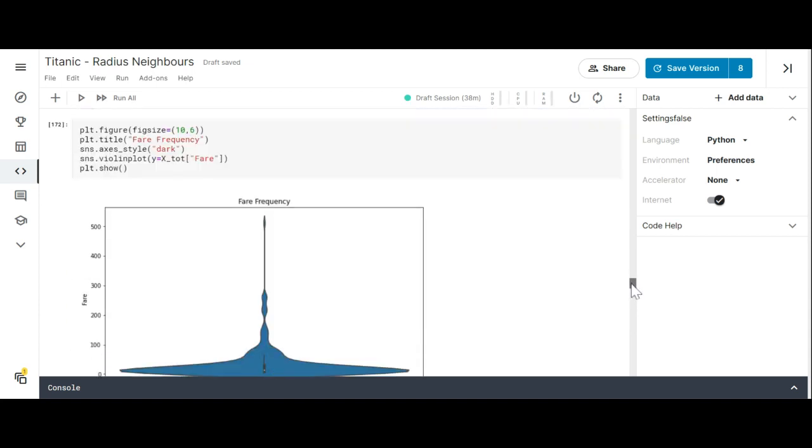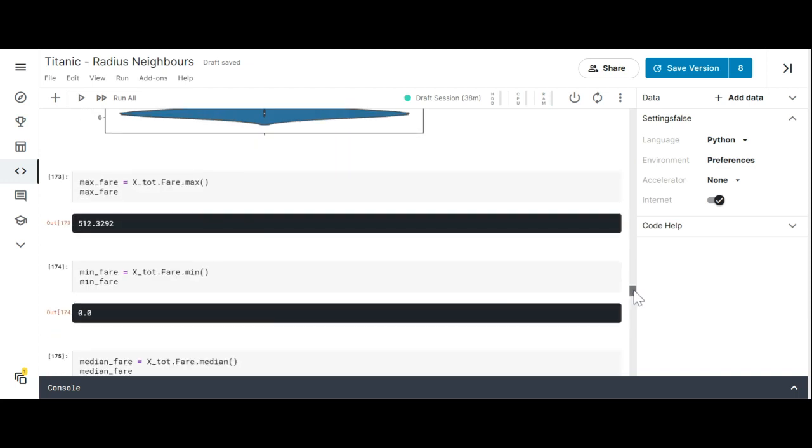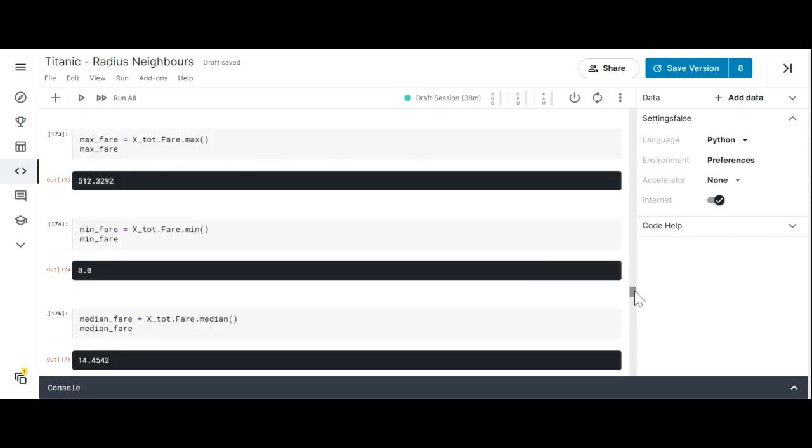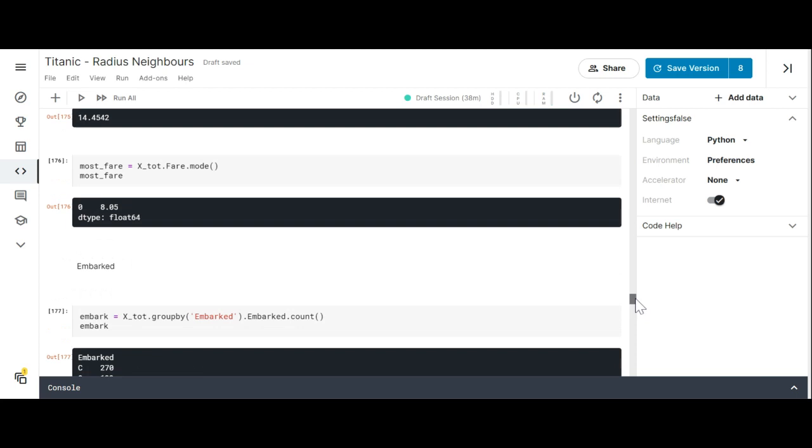Now we're going to check the fare. We've done a violin chart on the fare. So the max fare was £512. The min fare was zero. The median fare was 14.45, and the most used fare was 8.05.